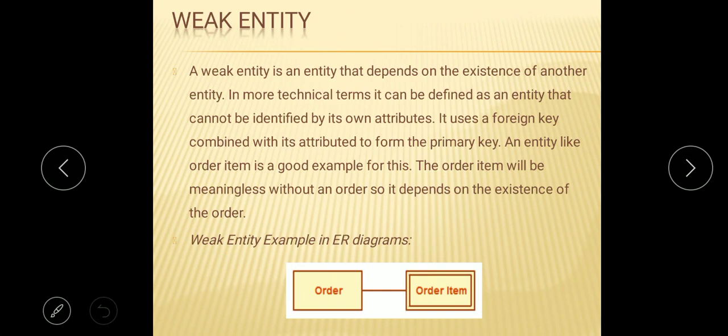Then there is weak entity. A weak entity is an entity that depends on the existence of another entity. So this is very important, that weak entity depends on the existence of another entity. In more practical terms, it can be defined as an entity that cannot be identified by its own attributes. It uses a foreign key combined with its attributes to form the primary key. And as we know, the primary key is the unique key for a database.